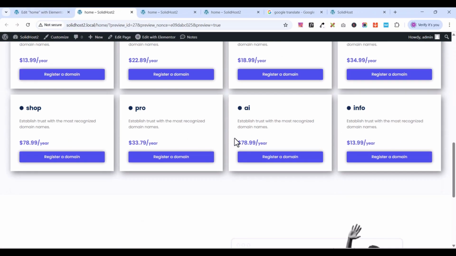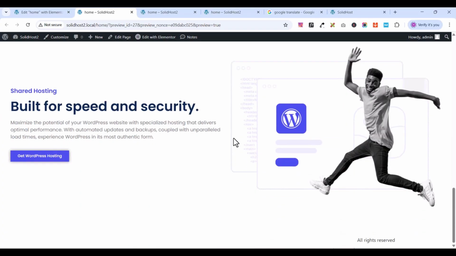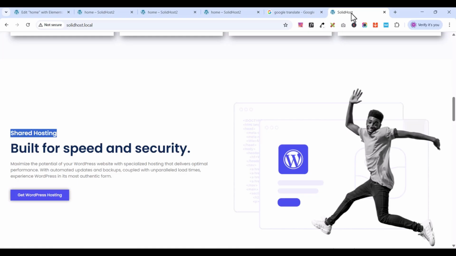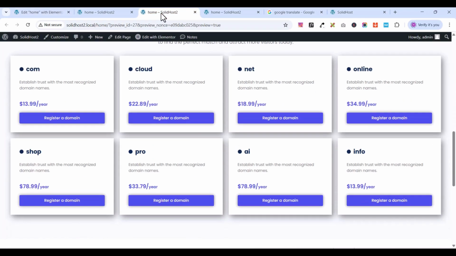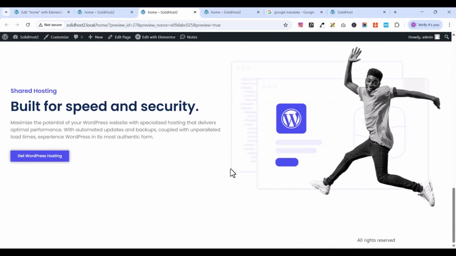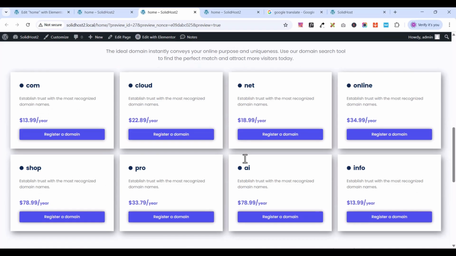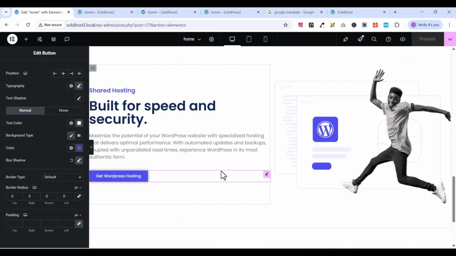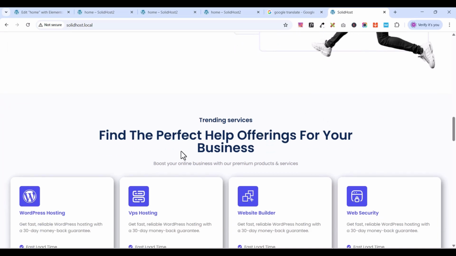Okay. So I'll preview and let's check. Okay, it's looking good. Okay, everything is looking good. Okay, this is our preview. Everything's looking good. So let's go back to our working environment and we are going to create this next section.